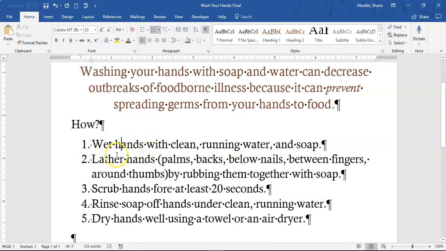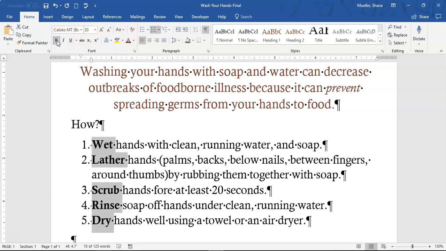Now, if I want to format text that's not adjacent to another chunk of text, like each one of these words, I can do one at a time, or I can just come up here, double click on the word wet, and then hold my Control key down on the keyboard, double click lather, double click scrub, double click rinse, double click dry, and only those words will be selected. Again, this is called a non-adjacent selection. And I'm just going to come up here and click bold to format those with bold font.